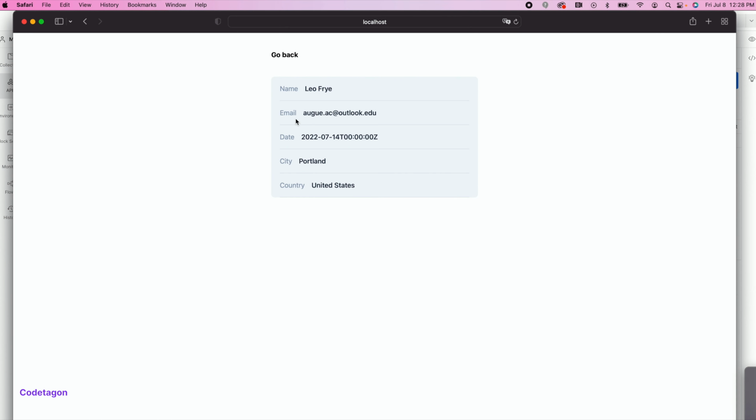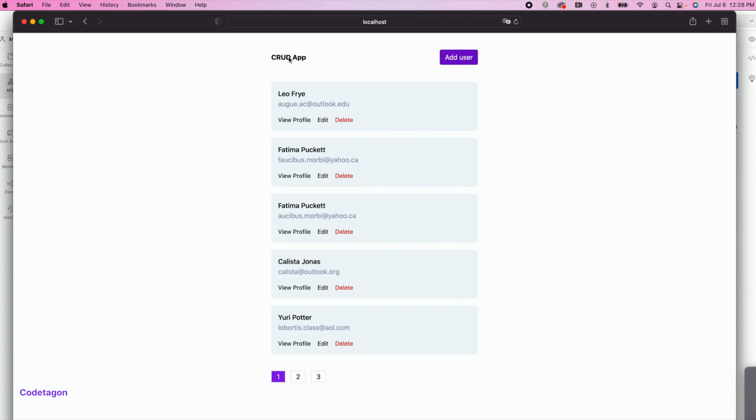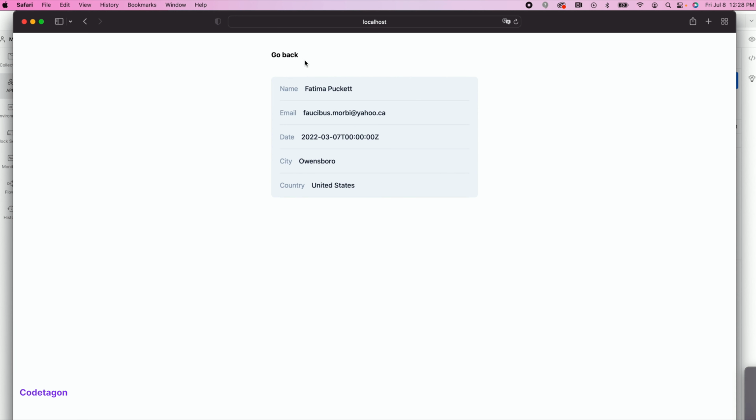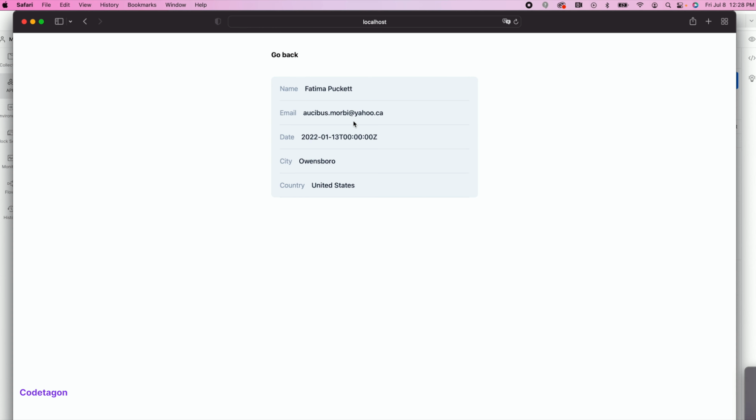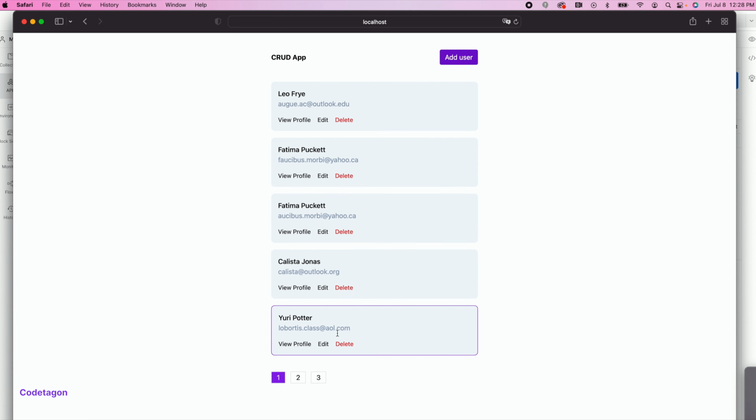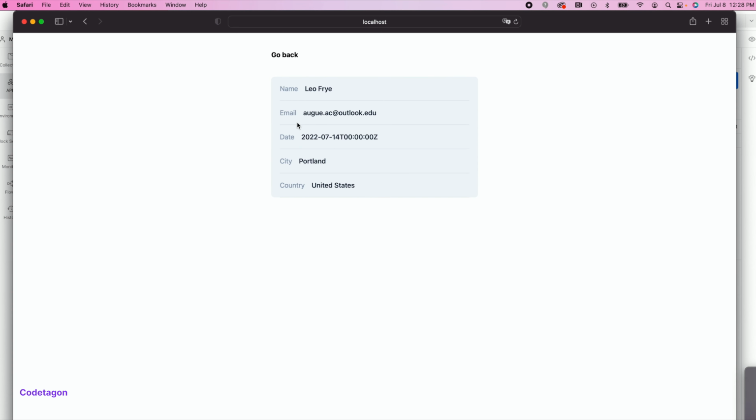Okay, so if you click on this, see, that's just so perfect. You can see the profile. Click on view profile. You see the route. We are pointing slash the ID. So the page is going to pick the ID and display the data. Easy peasy. Okay, so let's go.